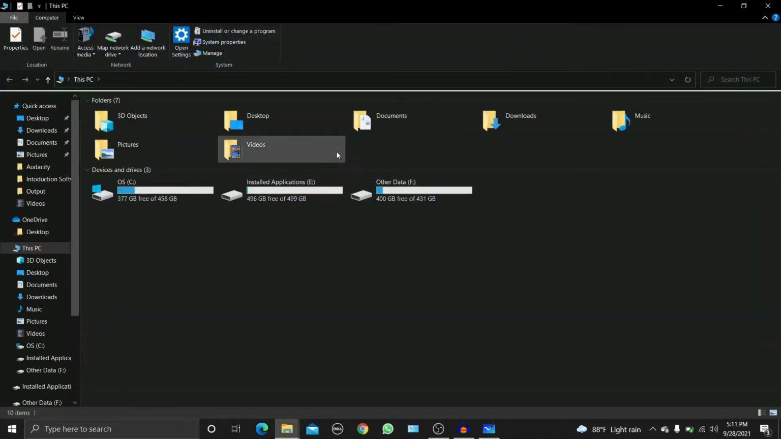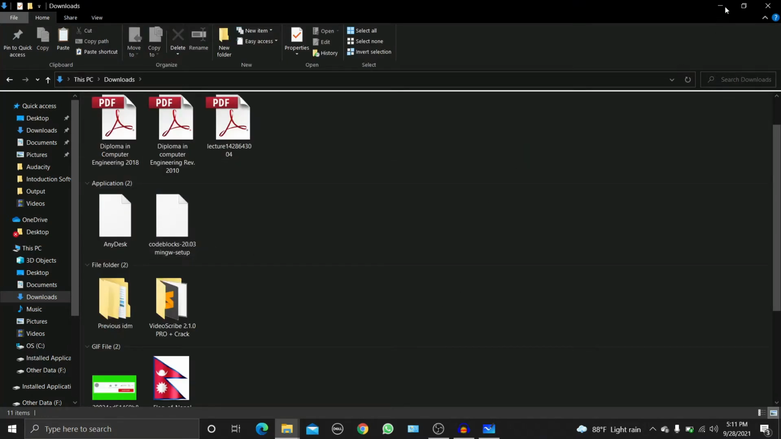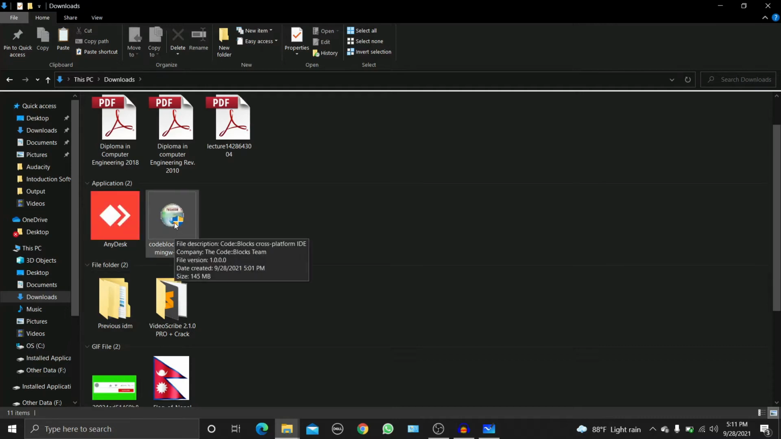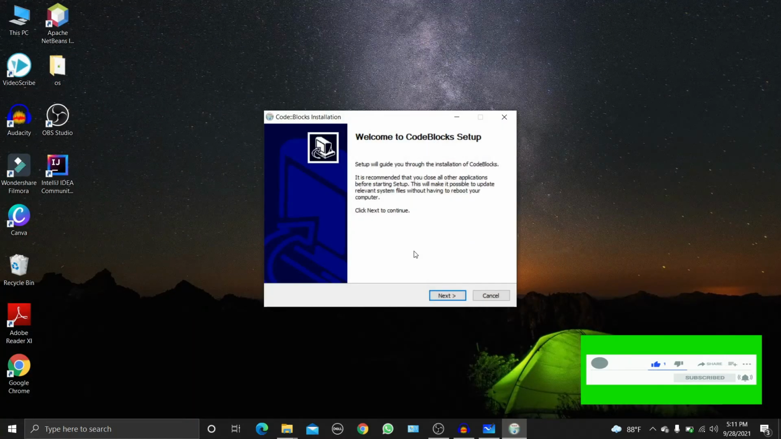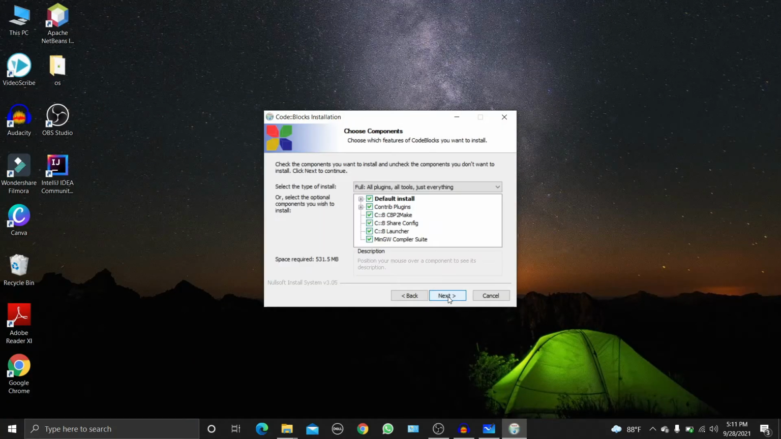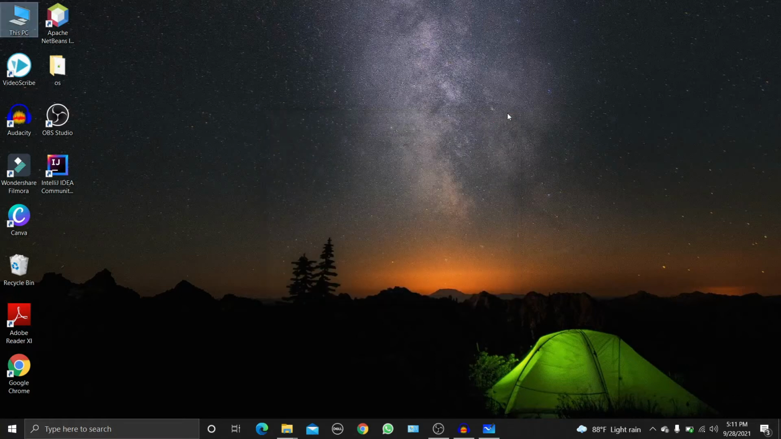So now I'll just open my download folder, and here you can see Code::Blocks. Yes, it will look something like this. Just double click on it and it will start to install. It will take some time. Just click on yes. Click on next, click on agree, click on next, select the destination folder where you want to install Code::Blocks, and if you want to install, then install, but I will not because I have already installed it.